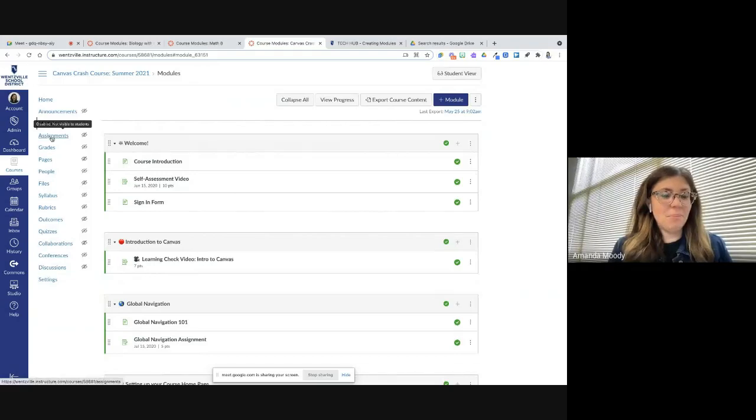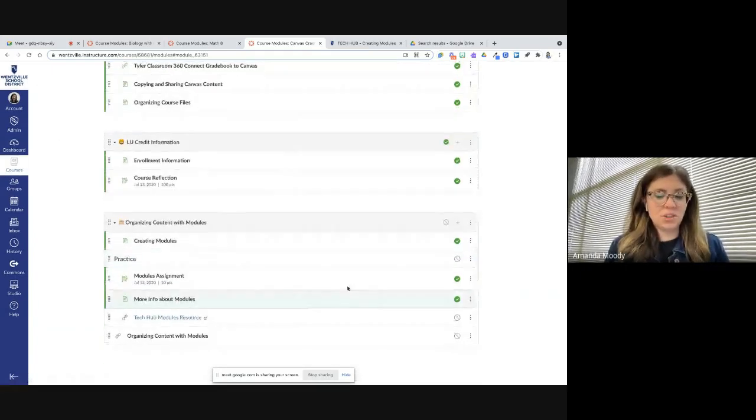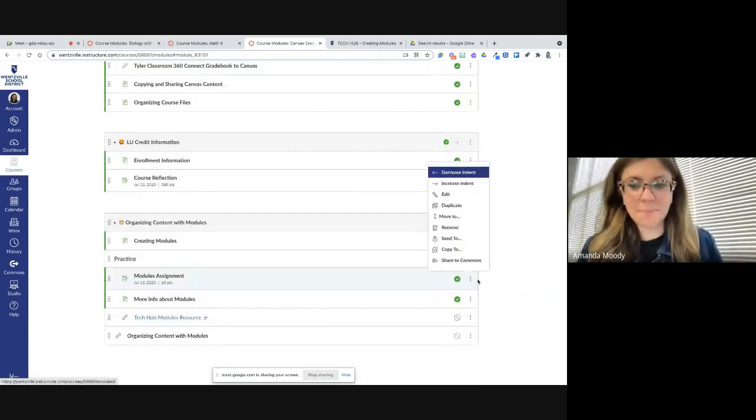So even if I remove it from the module, it's not going to delete it. I would have to go into assignments and delete it there. This just allows me to take these things and organize them for students. It almost creates like a linking system to link them to that assignment page, that content page, or whatever it may be. Okay, so just so you know, if I remove, I'm not deleting.